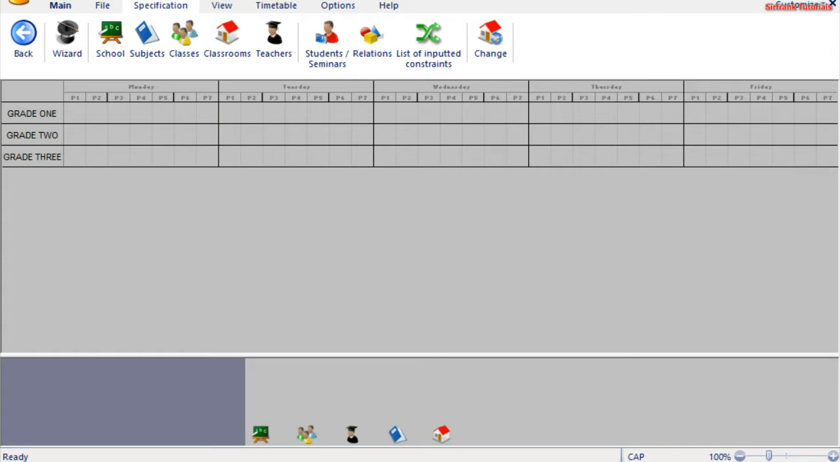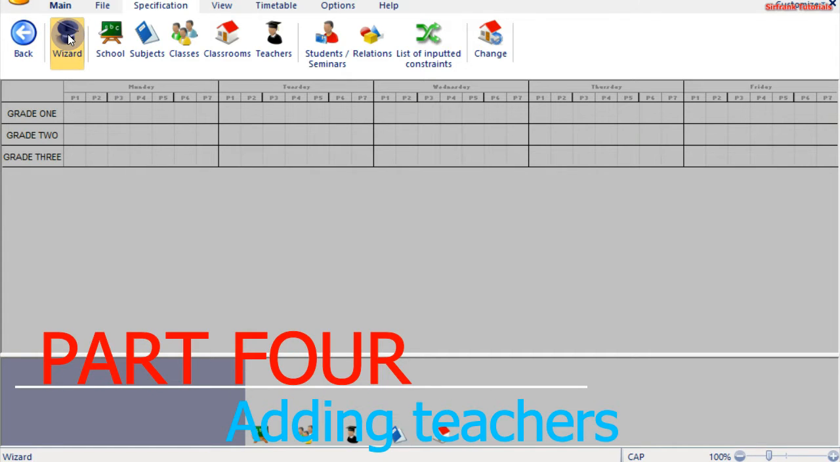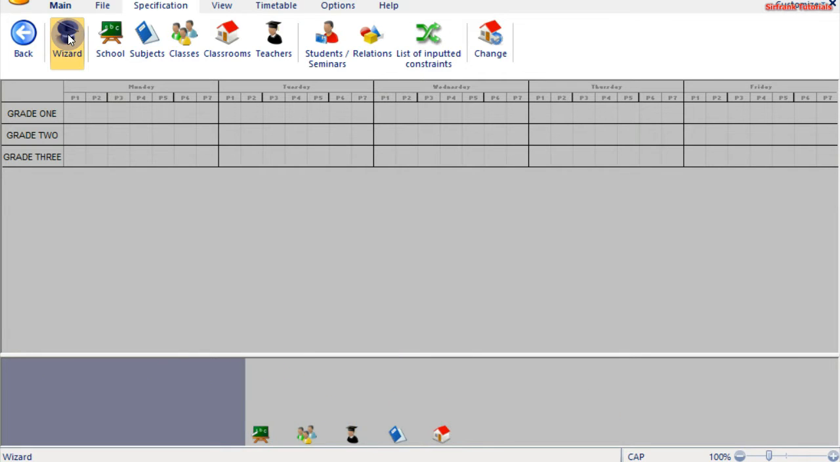Welcome. I'm already in the aSc Timetabling software. So the next step, I'll move to specification. I believe I'm already there, so that I can take you through the second last step. I told you that the wizard has 7 steps in total. After going through the 7 steps, you'll be in a position to generate your timetable.